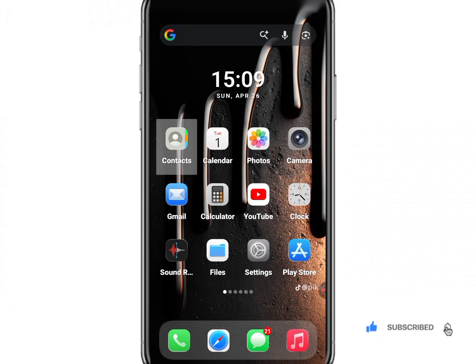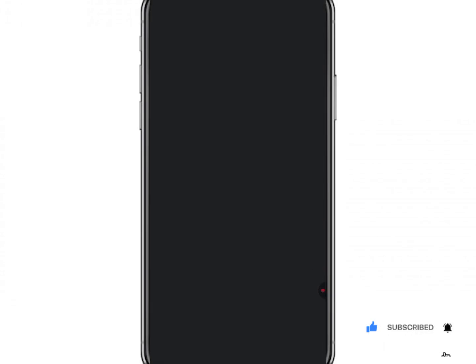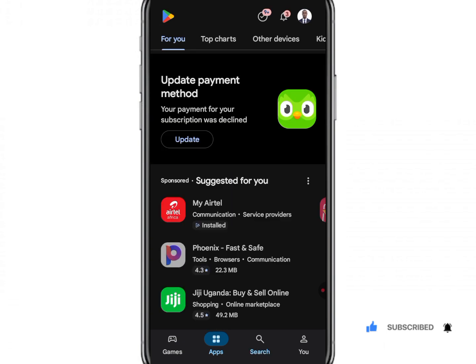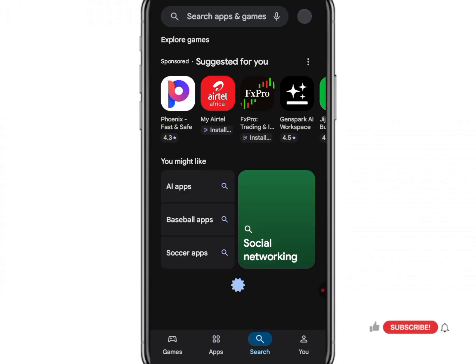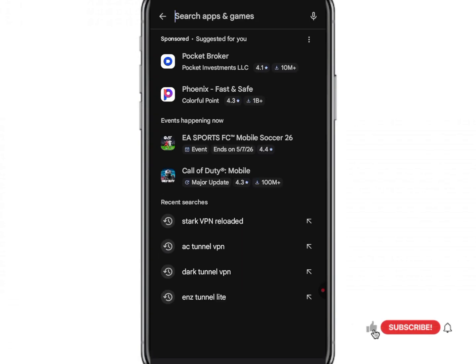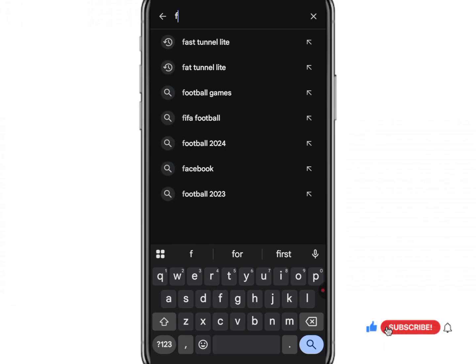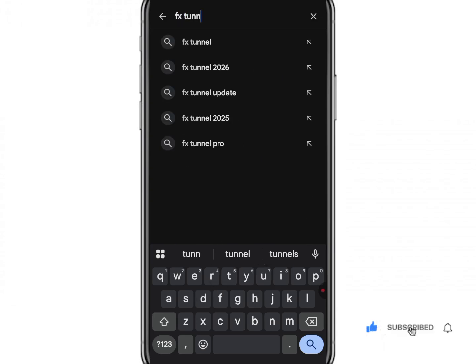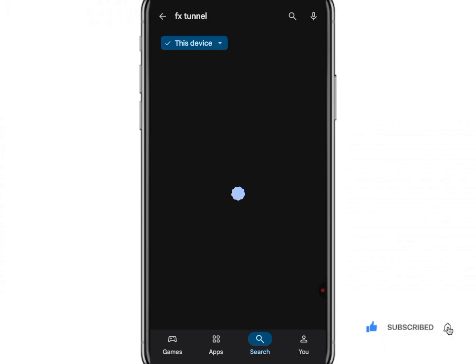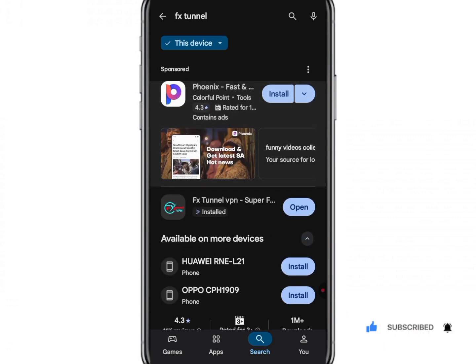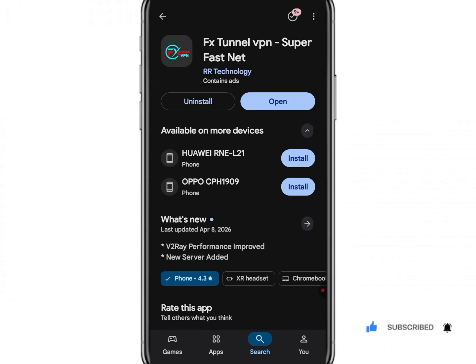Third, open Google Play Store. And in Google Play Store, we're going to search FX Tunnel. Search FX Tunnel. Then download this application on your device. After downloading, install, then open this application.